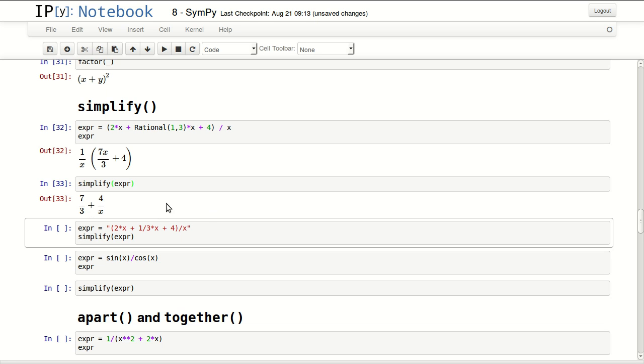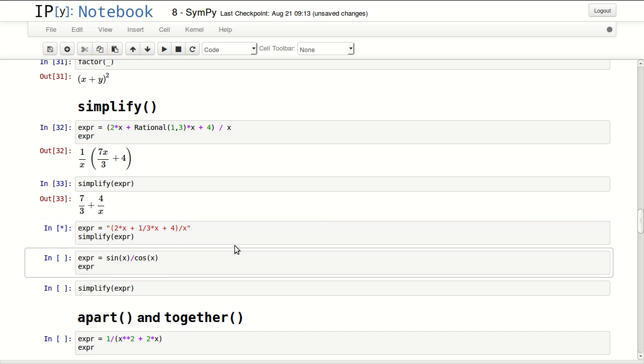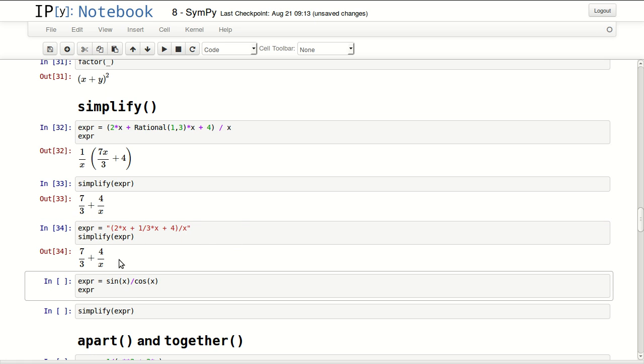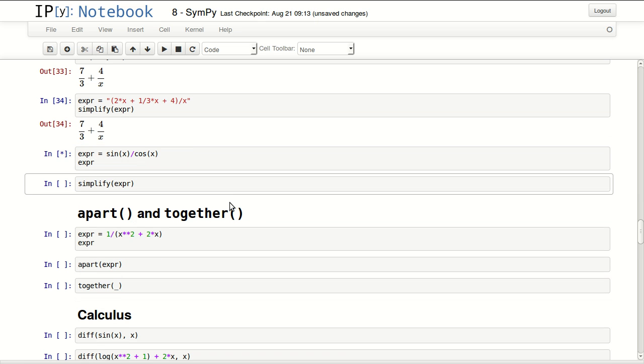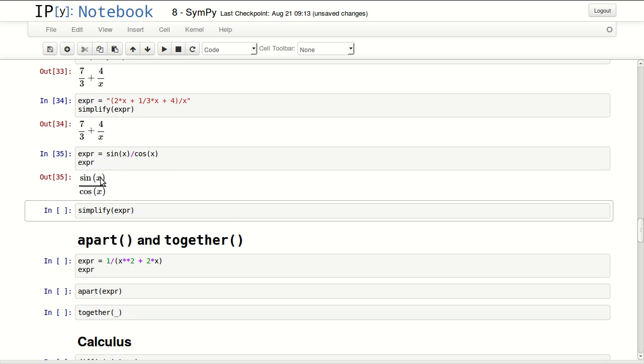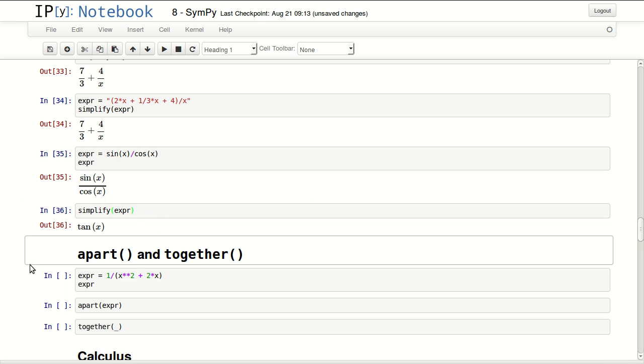And that's a much easier way to look at this equation. Simplify also comes in handy once you have a string equation or a string expression. So I can simplify a string expression, and it will return that expression back to me. I can have some geometry in here. I'm dividing sine x by cosine x. I can simplify that, and it's tan x.